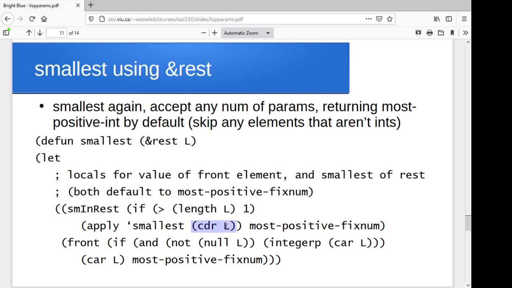Right? So it's going to get me the smallest value in the rest of them. And if the length of L is less than or equal to 1, then I'm just going to use the most positive fixnum, the biggest number possible, as the smallest in the rest. And then for the front, I'll do something similar.